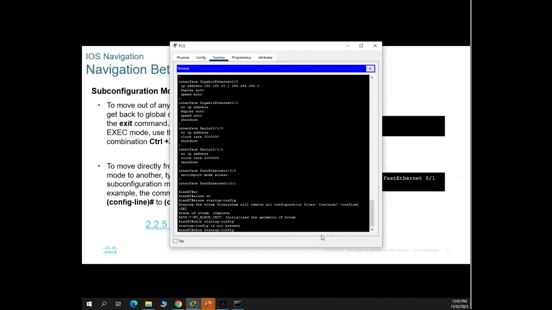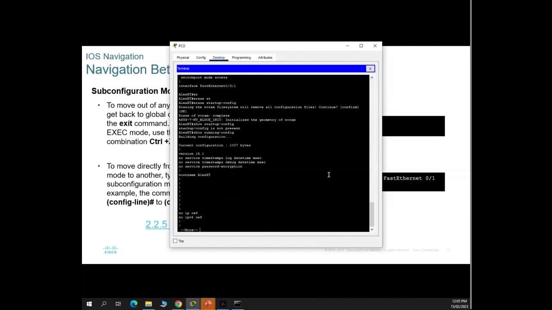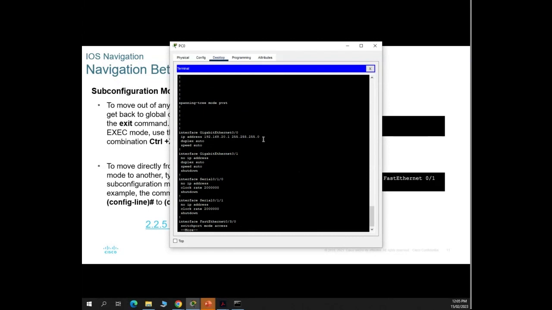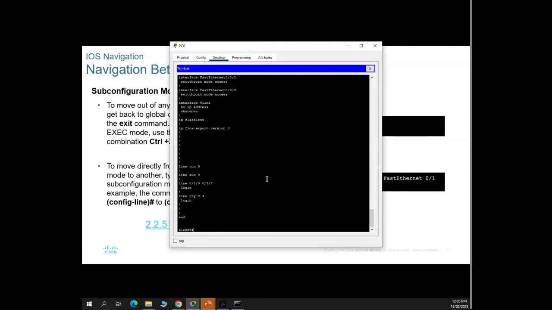If I show the running configuration, it's still got all my configuration in there, right there. Still got it in there, because that's in memory. What we've erased is just the start. Sorry, this is running. What we've erased is the startup.